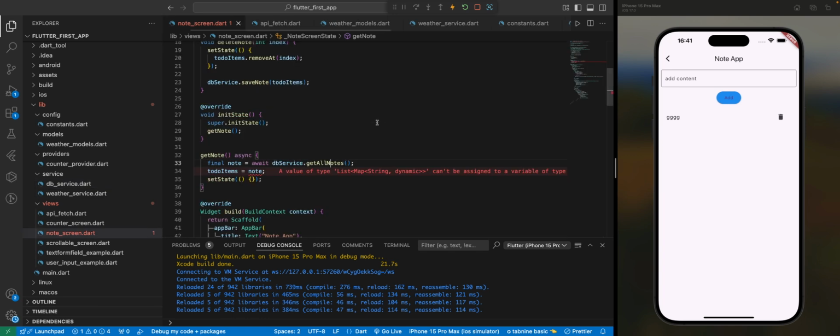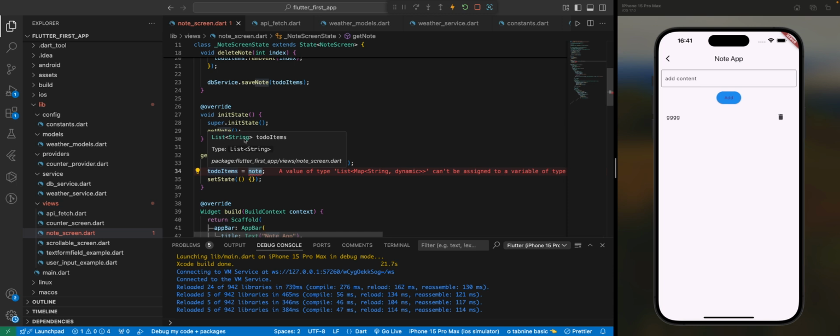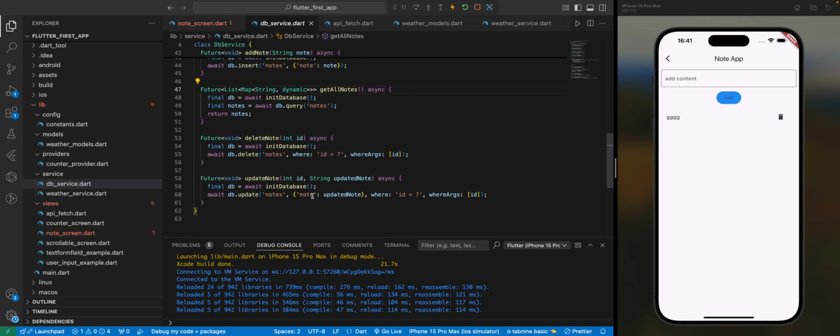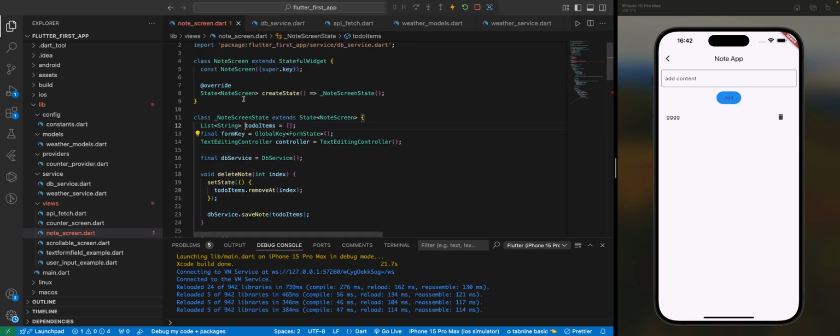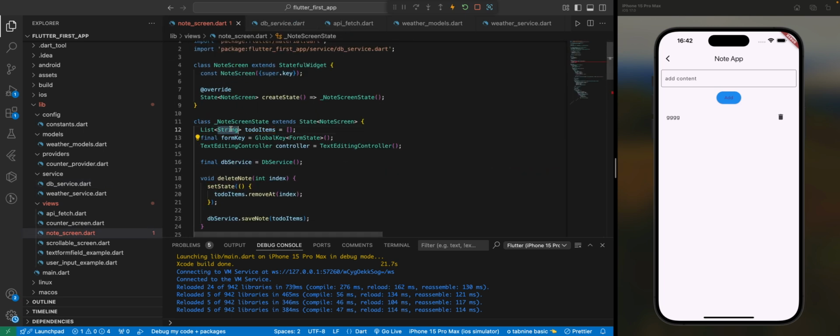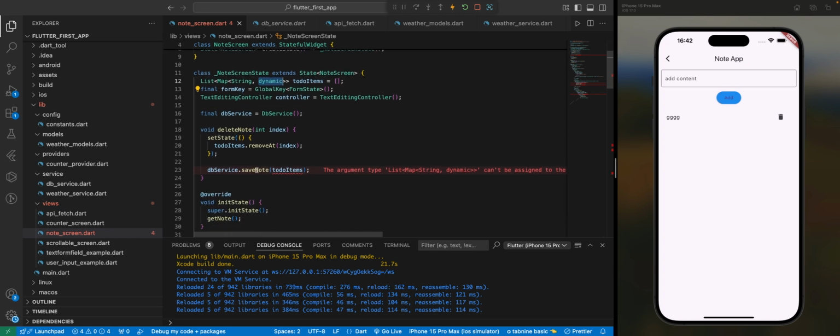Yeah, get all nodes. And inside here, to do items is no longer going to be a list of string, but rather a list of map string. The reason it's a map of string is because it's going to return the content, and also the nodes, and also return the ID as a map of string. So let's go back here. This to do item, now we're going to update it to be a map of string. Let's just say dynamic because we don't know what the value is going to be. Okay, so that should work.